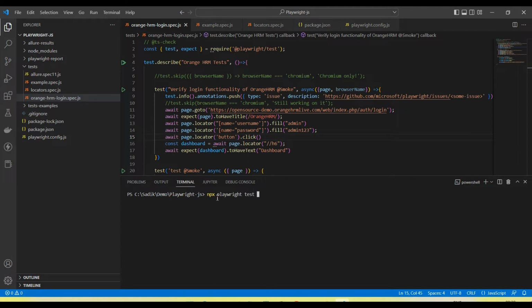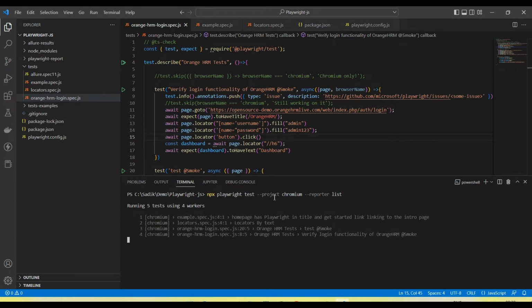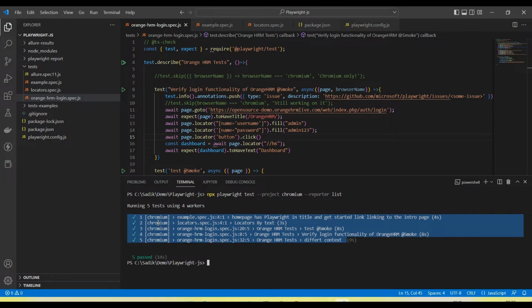So let me run the test. npx playwright test, and I'm going to run only on Chromium, so let me select the Chromium project, and then the reporter. We can pass the reporter, space, list. It will generate the report in list format. You can see on the console we are getting the list report. If the test passed, it gives us a tick. Total 5 passed. In this format, we get the list report.